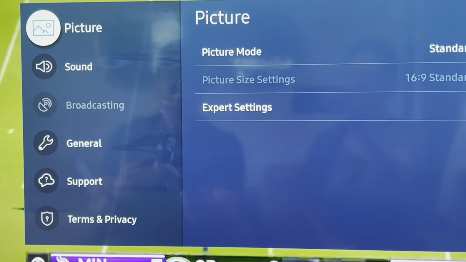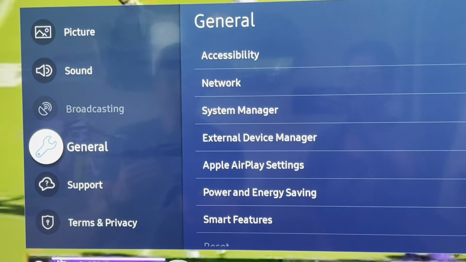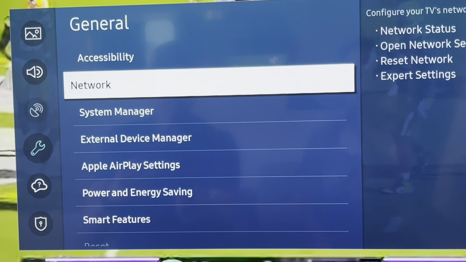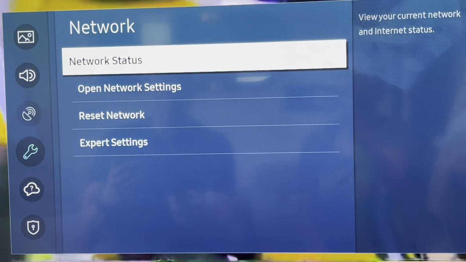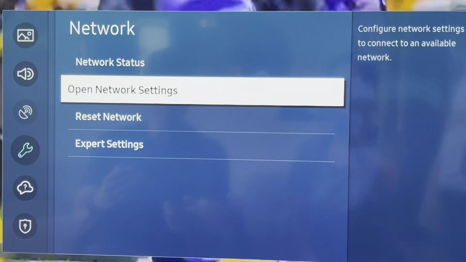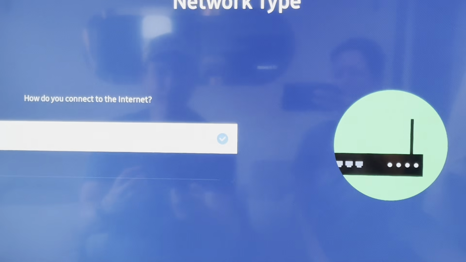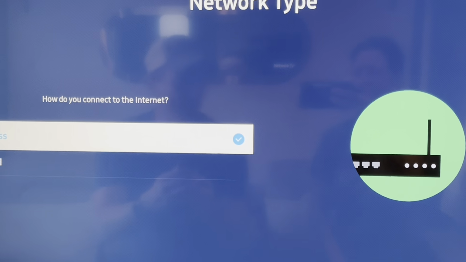Now I'm going to scroll down to General, and I'm going to go over and then hit Network. Now what I'm going to do is say Open Network Settings. And this is where I'm going to go to my phone and make sure I have my hotspot on. So let me show you that.